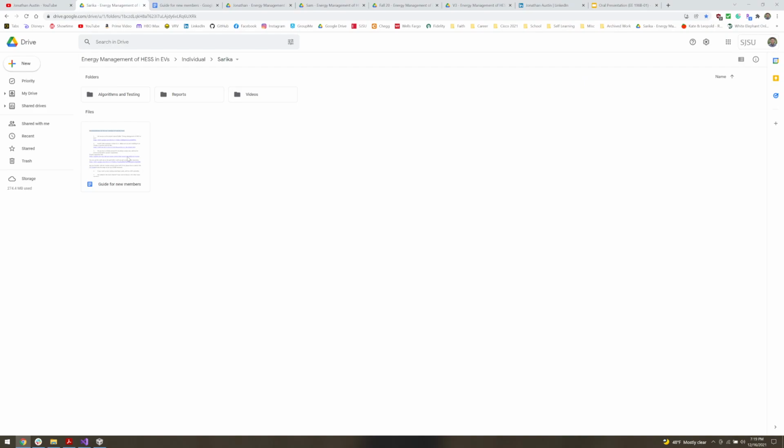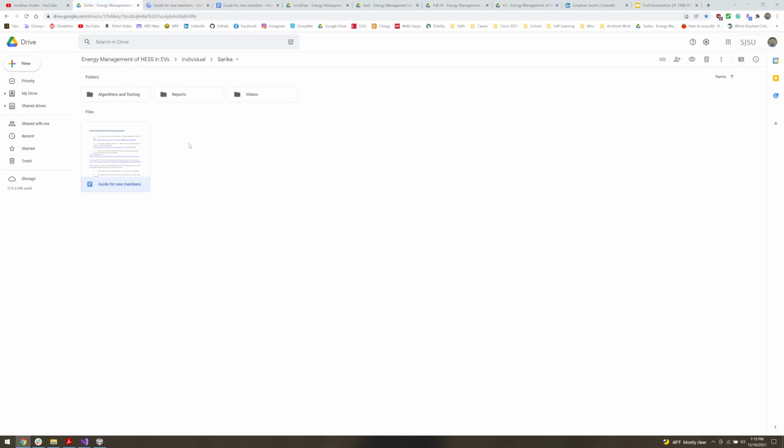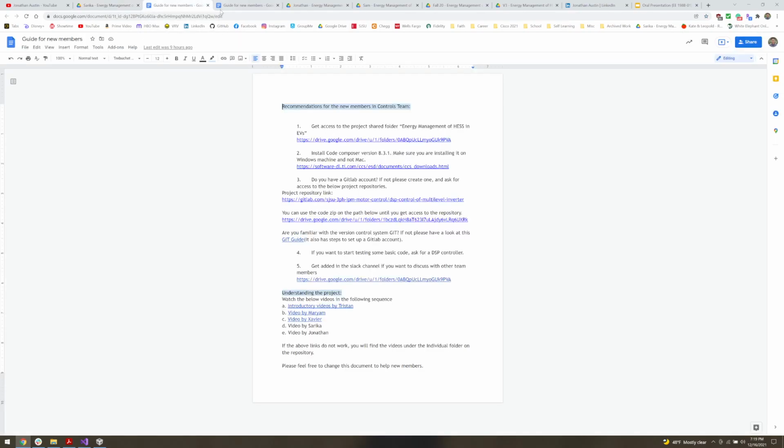So the first thing you should probably navigate to is the guide for new members under Sarika's folder, who is one of the master students that I worked with throughout this project. Also in the embedded systems portion, we spent most of the time together in this development over this past year. So this is the guide.